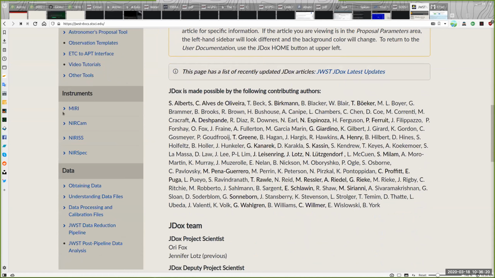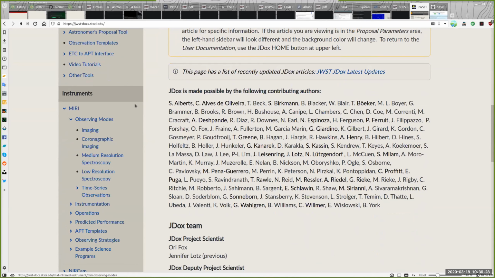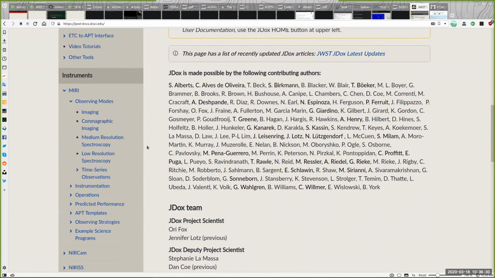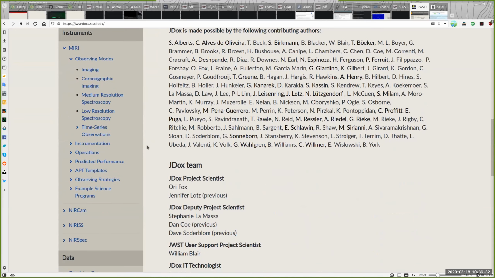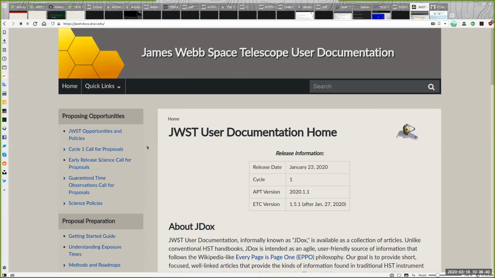And by the way, each time you see an arrow like this, it means that if you click, you can expand this and see all the subsections and articles. So you have the section with respect to all the instruments. And finally, you have a section about the data, how to obtain and understand data files. Okay, so this is the second navigation point.